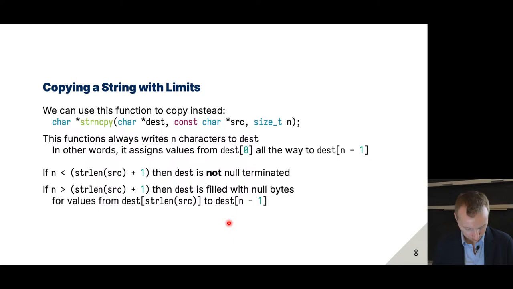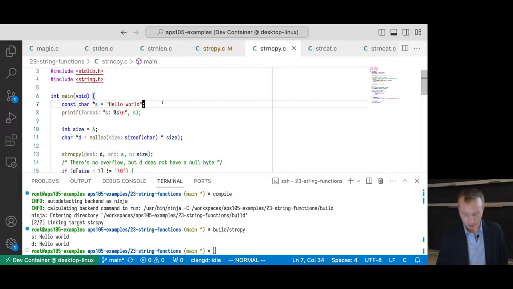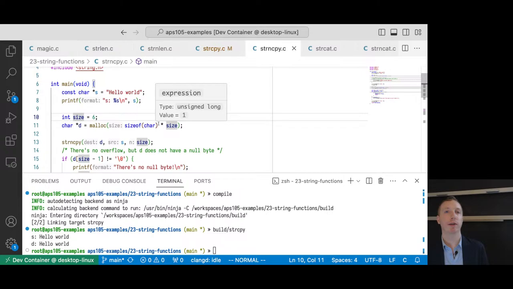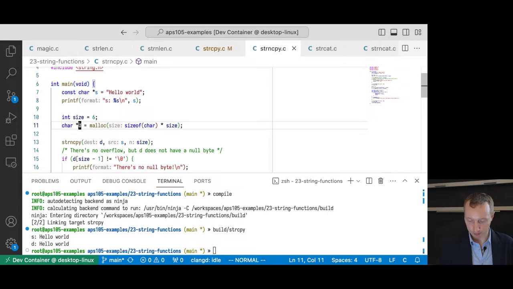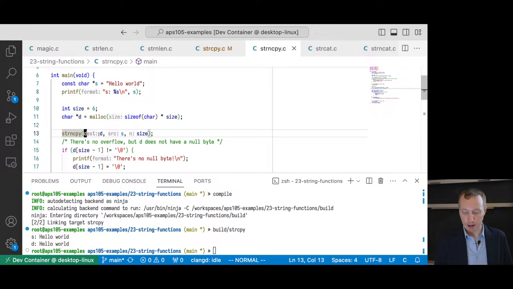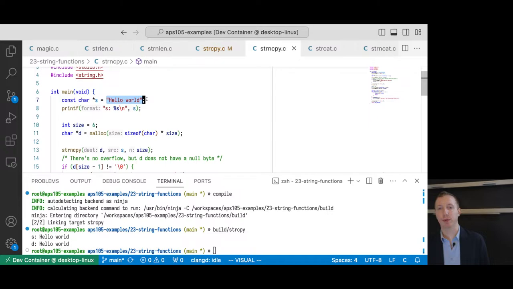So here's that same one. I had the string hello world, and I will print it off. Then I'm going to create a size, so I can keep track of how many characters I'm actually mallocing. Let's say I malloc 6 characters. So I malloc sizeof(char) times size, so this should be 6, and then I get a pointer back. Now if I do strncpy to dest with size, well, how many bytes do I need to store this string?